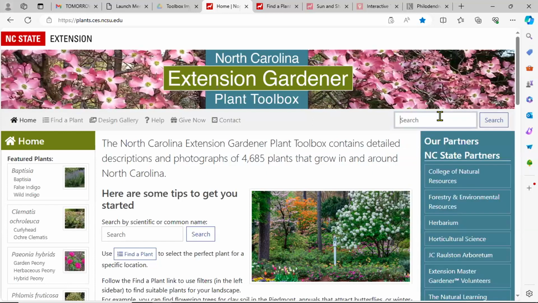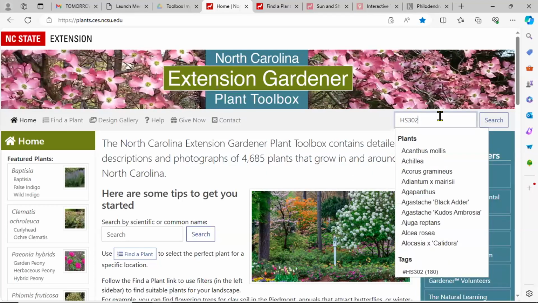A more interesting way, and a way that I encourage you to take advantage of if you're an instructor, is you can make lists of plants for your class. So for example, we have a list of plants for HS 302, that's the course number, and that's what we use as the tag. And we have 180 plants that the instructor has chosen, which are used in this class, and I assume this is Hort Science 302. So if you're an instructor and you have a class that you want to have a curated list of plants, we can do that by using a tag just like this.